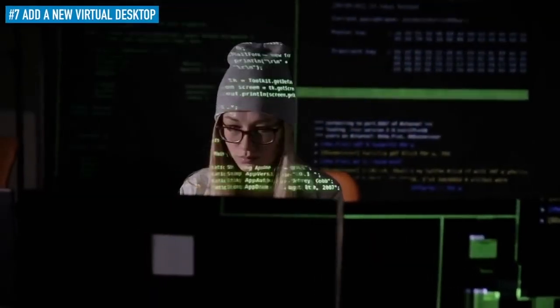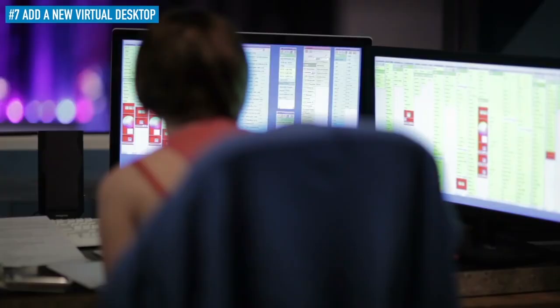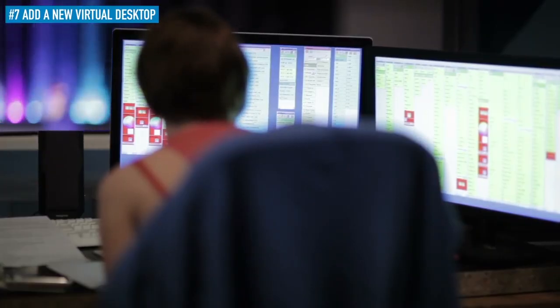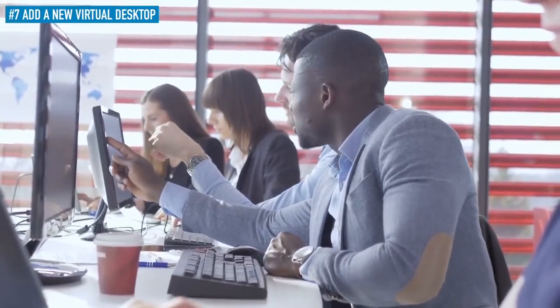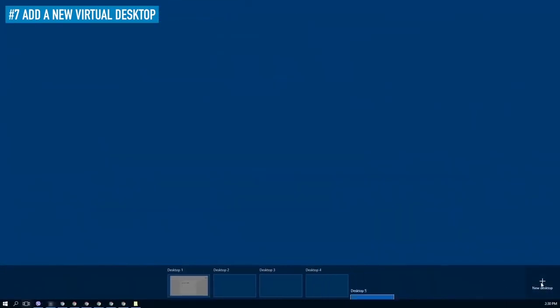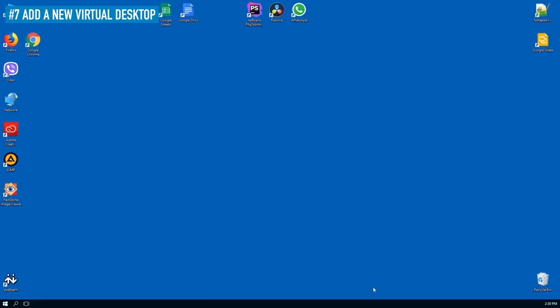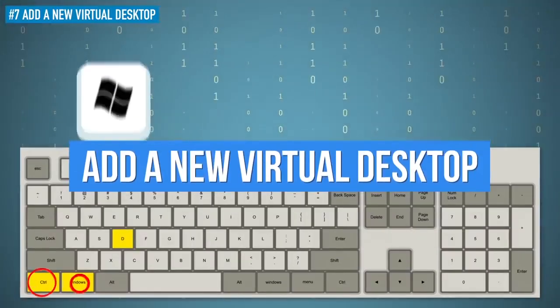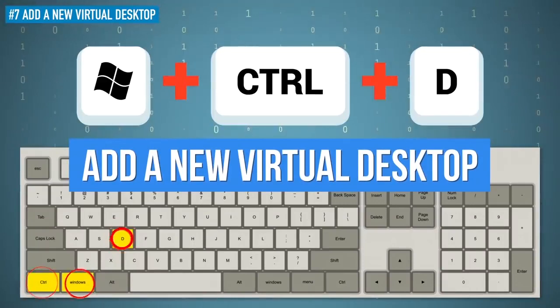If you usually keep a lot of apps open at once or prefer to use your PC for different types of tasks, virtual desktops will be a lifesaver when it comes to staying uncluttered and organized. To add a new virtual desktop whenever you need it, press the Windows key along with Ctrl and D.